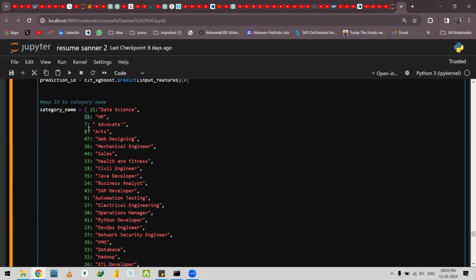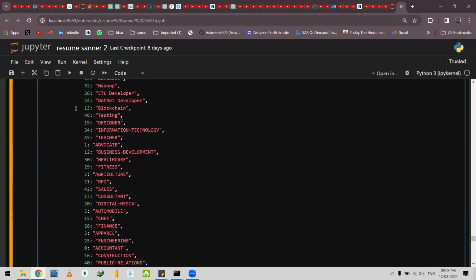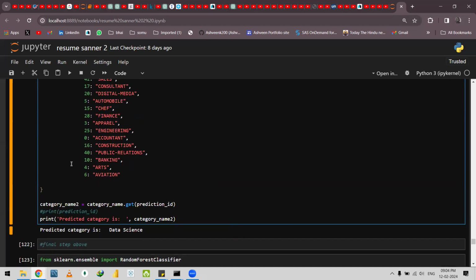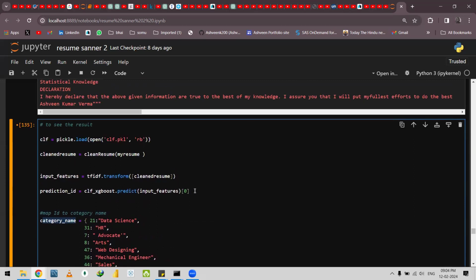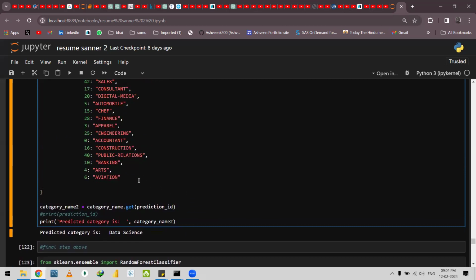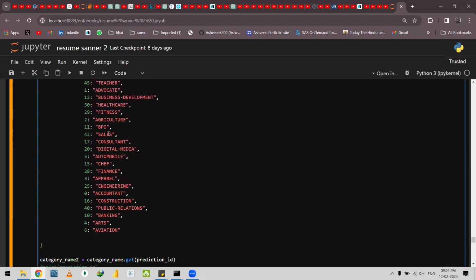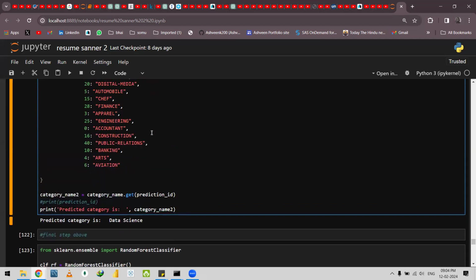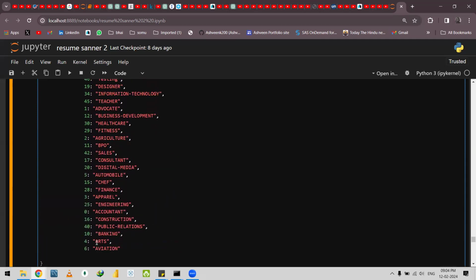This one will be the output, and what I have written is I made a dictionary using the name column, category name, and given all the values. Whatever prediction my machine will give, it will extract all the values from this dictionary. So it will use category name dot get and prediction ID. Whatever the prediction ID is, let's say the prediction ID is 4, the arts will show you.